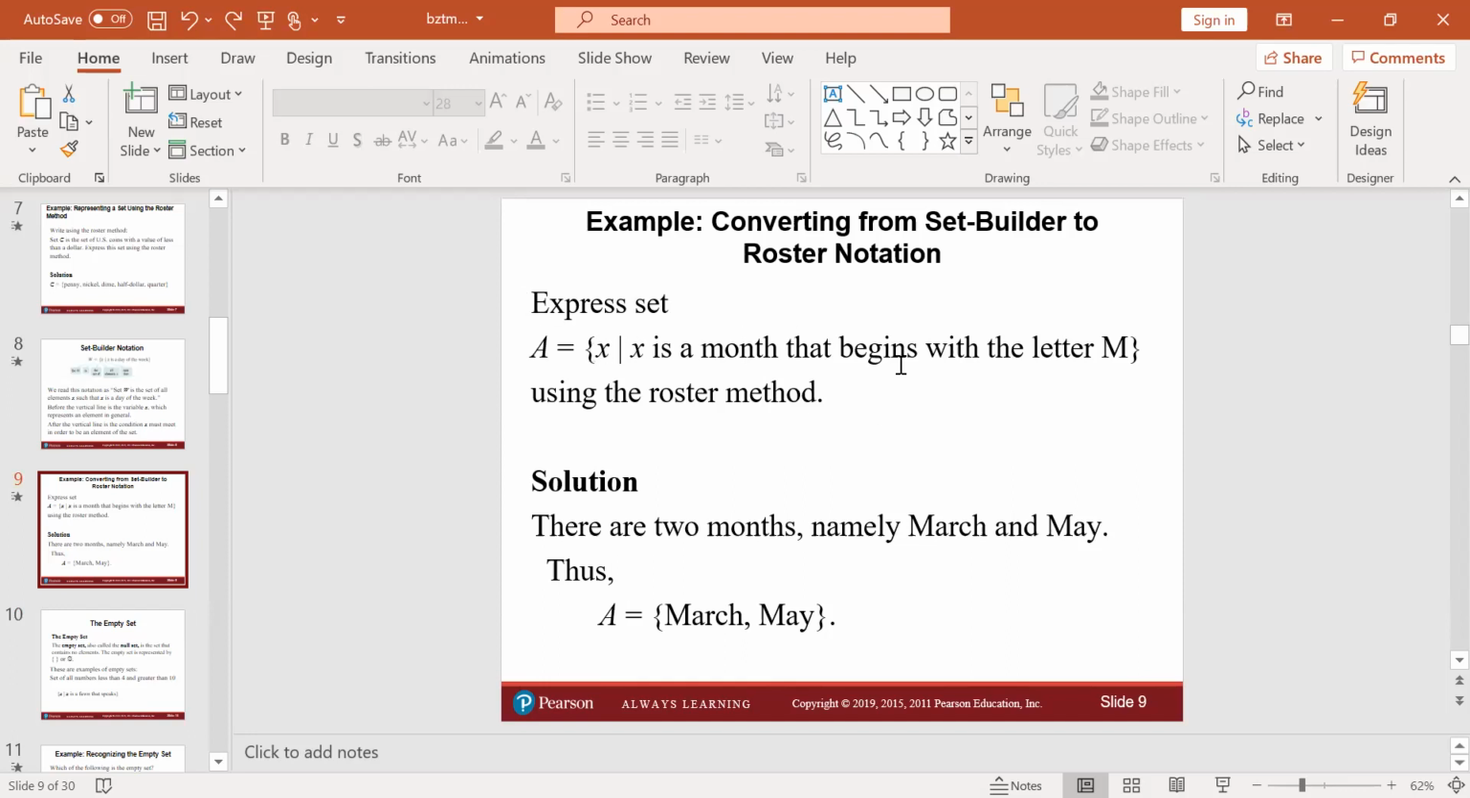So for instance, here is the set A. The set A is all X such that X is a month that begins with the letter M. The word description is it's the set of all months that begin with the letter M. In roster notation, you would literally just write A equals March, comma, May. Did we miss any? I don't think so. Those are both of the M months. So it's just kind of a connection between roster method, word description, and set builder notation.